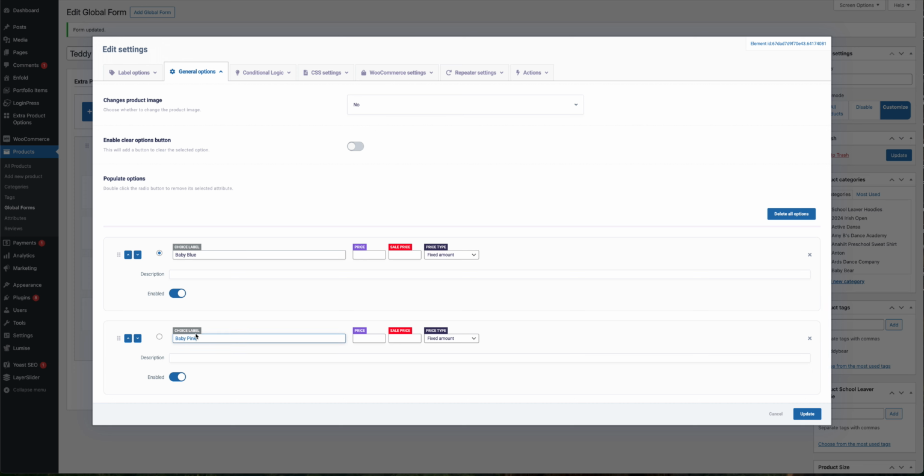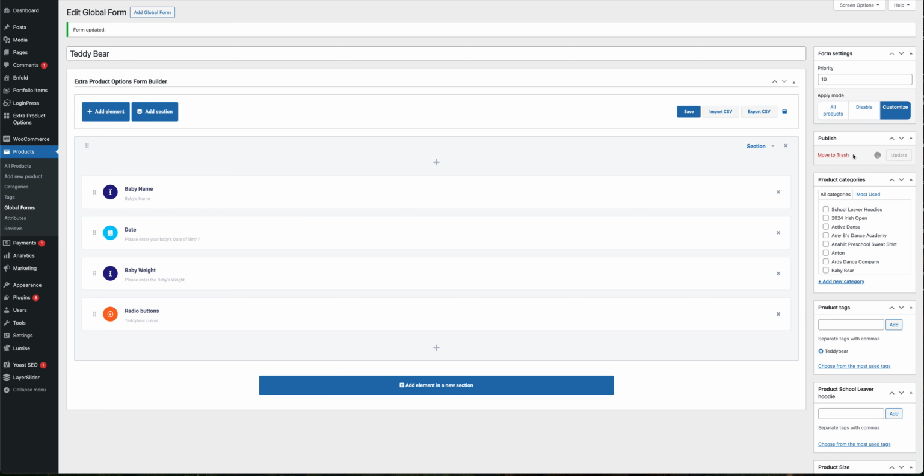Again, you can go and add in the description. This is a teddy bear with pink embroidery. This is a teddy bear with blue embroidery. There's lots of options. Just because they're there, we don't need to use them. I'm going to hit update, and a second update.